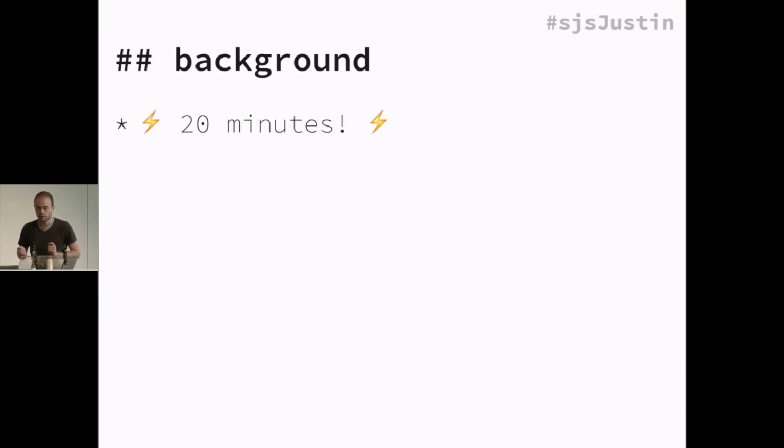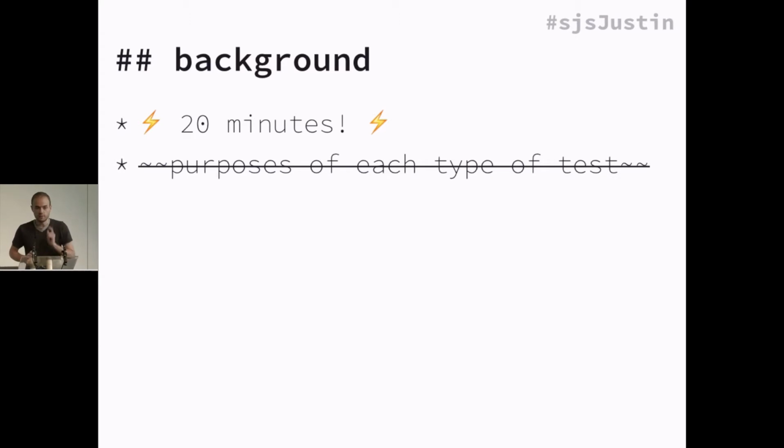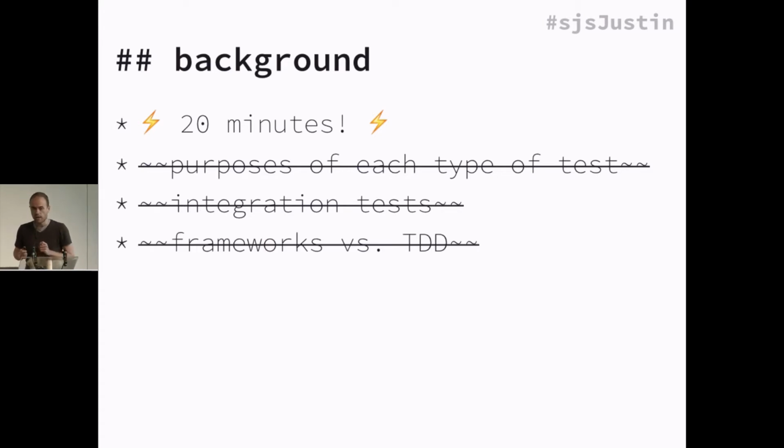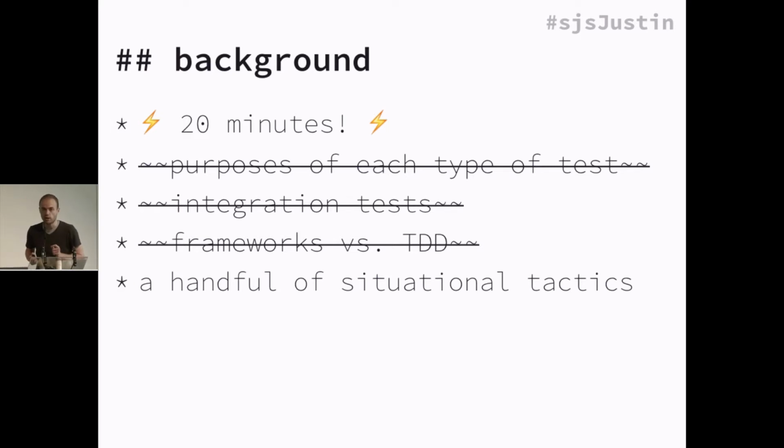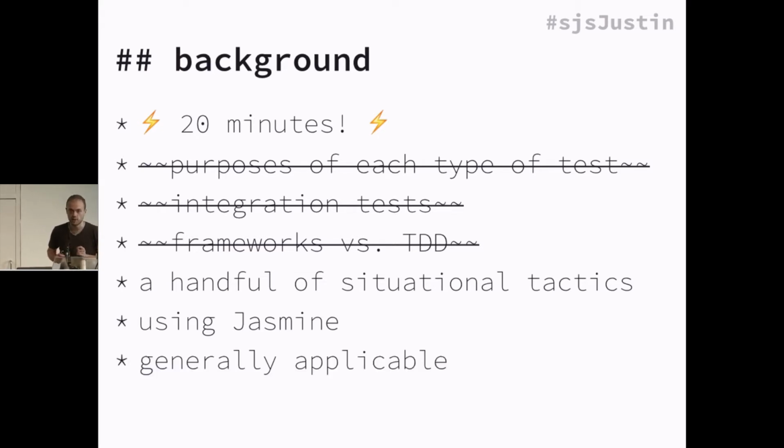So a little bit of background. First of all, this is only a 20-minute slot, which makes this, as far as I care, a lightning talk. But it means that we don't have time to talk about the purpose of each different type of test, nor do we have time to really discuss anything about integration tests. We're not going to talk about frameworks and how they kind of compete with TDD, but we are going to talk about a handful of situational tactics. And I'm going to use Jasmine as the test framework throughout all of these examples, but my hope is that all the lessons are generally applicable-ish, but your mileage may vary.